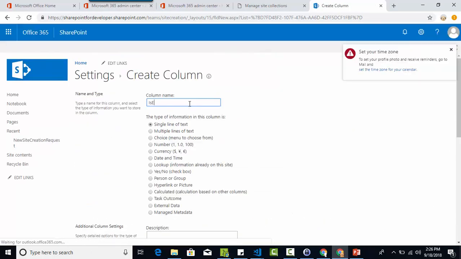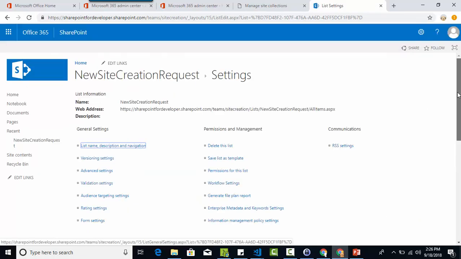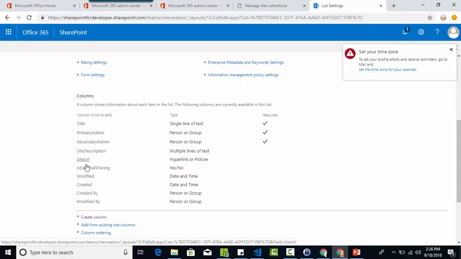So the other column is External Sharing. I'm going to enable the external sharing, so the site can be accessible to other organizations as well, so users can contribute over there. So the type would be Yes/No.